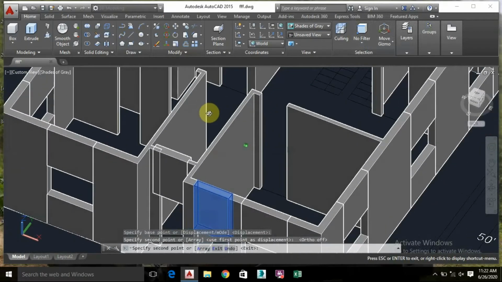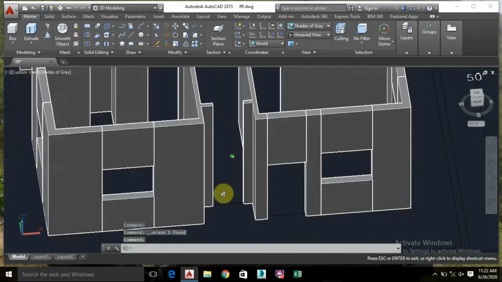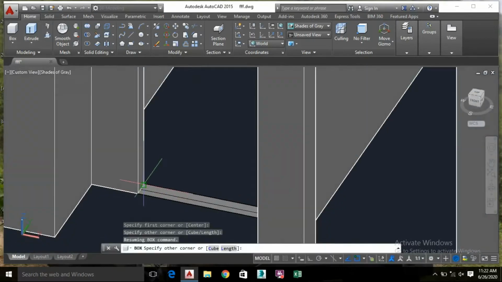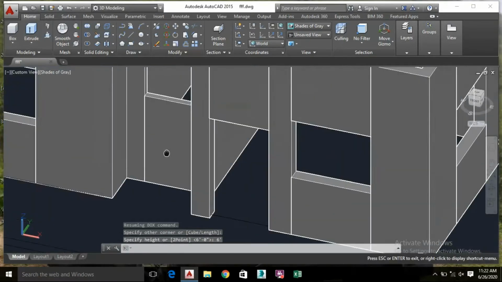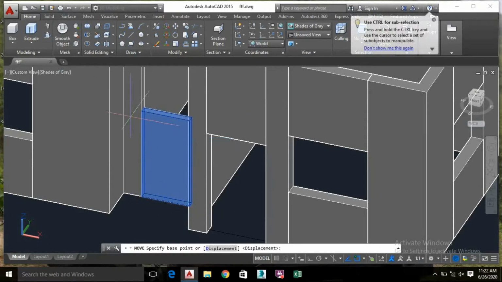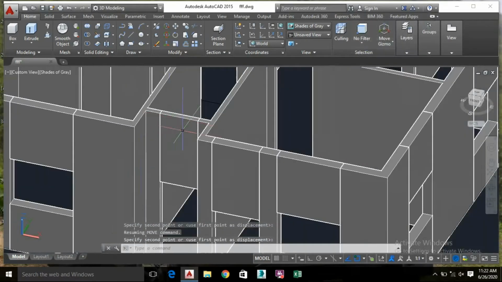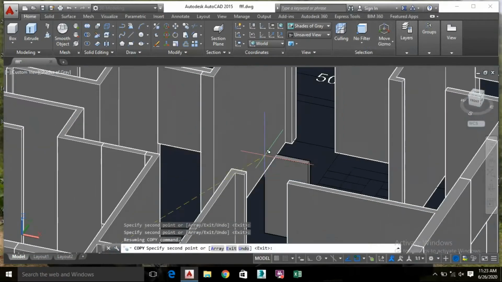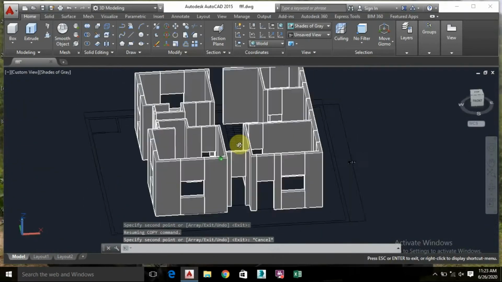Actually this is the wall above the lintel level of my house. So I will just make the door size here with a thickness of 4.5. Give a height of 6 feet as the same, and just move it to the top corner. Now I will copy it to all the doors to make the door openings.